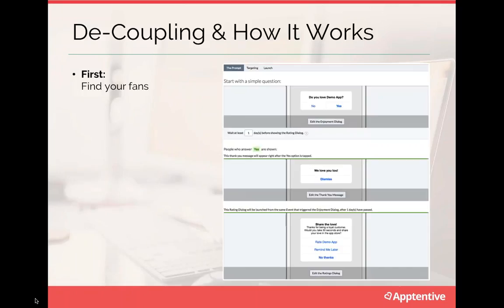I want to talk a little bit more about decoupling because it might be new to many of you. As I mentioned, we've had this in beta since the fall of last year. Some of our customers are using this. What it means is that this love prompt, do you love the demo app, for example, is first and foremost about finding your fans. And at scale, our customers who are using this decoupling are finding out from 15 to 20% of their audience every month whether or not they're a fan.